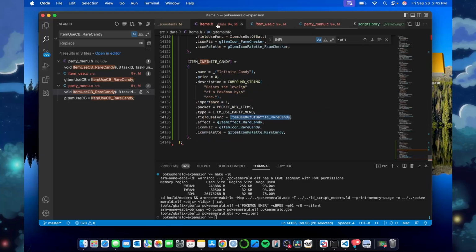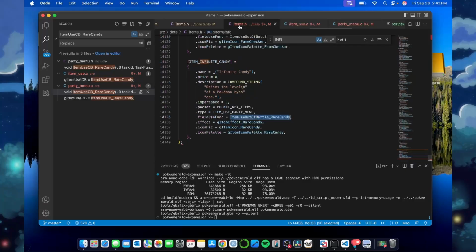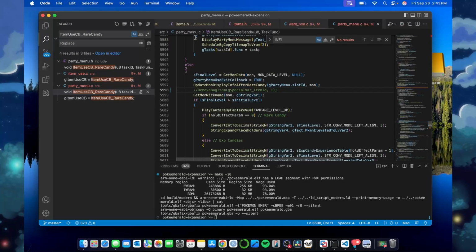For the most part, the quick rundown, you go into your include constants items.h. You add that infinite candy, the last thing before the strange ball. You go into your source data items.h. You basically copy over the rare candy script, change all the stuff you want. And then the hardest one is in this source party menu.c. You need to comment out this remove bag item so it will be infinite for you. But that's pretty much it on how to do the infinite candy.